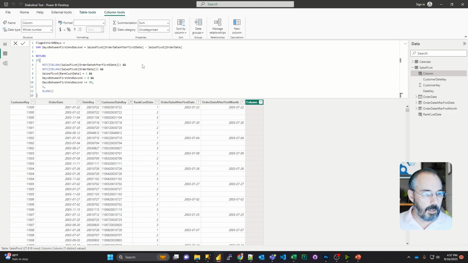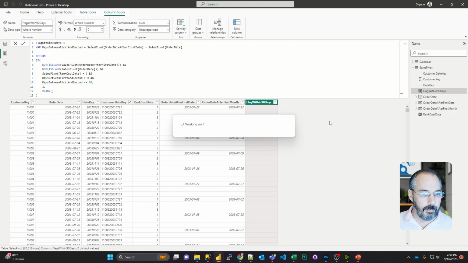Again, we're checking. We only want to put this on the line where the rank equals 1. We don't need to be concerned with the other rows. We're going to be hiding those later. But for right now, we want to check and see if the date difference between these two, of course, excluding blanks, is within 90 days or not. And that will give us a flag here.